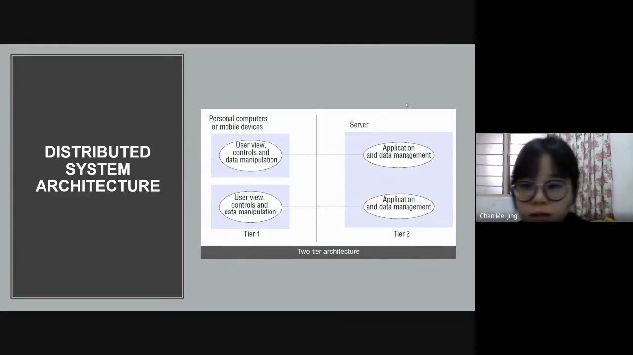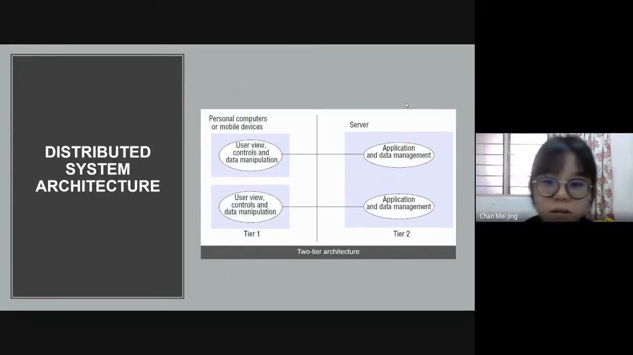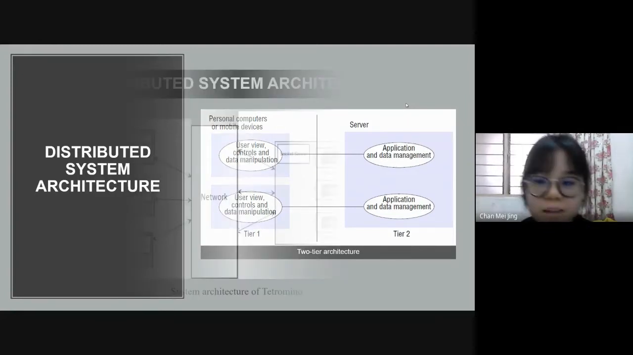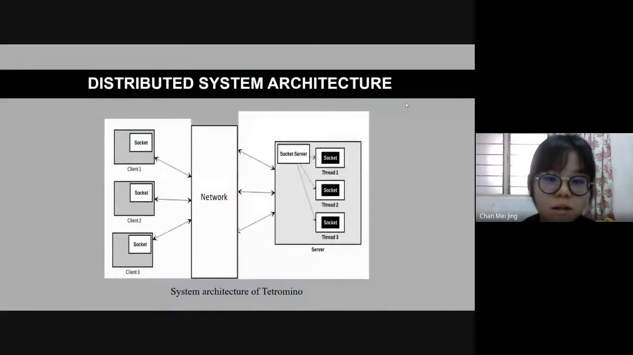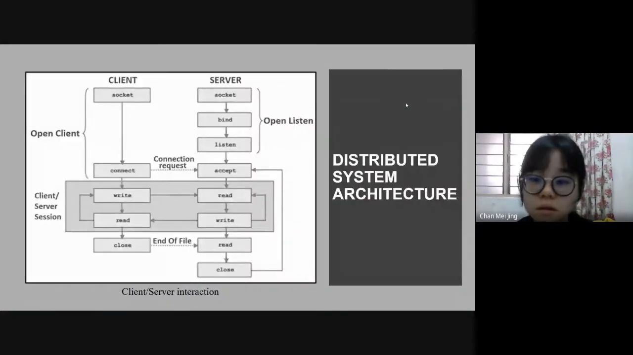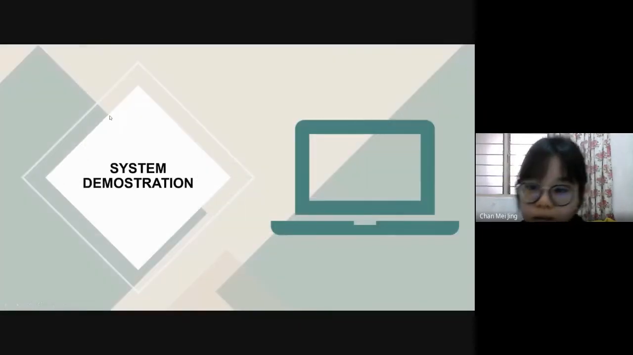So the next slide. Okay, the next slide shows the details of the client and server. Before. Wei Han. Before.